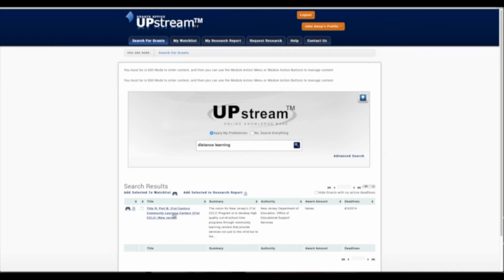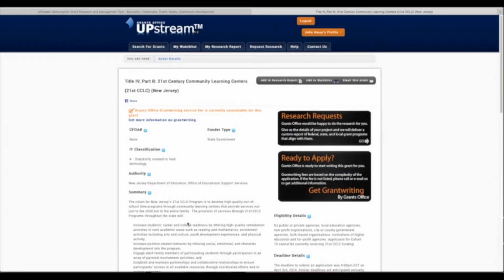From the search results page, you can select the grants you're most interested in investigating and add them either to your watch list for later review or to a research report for exporting and sharing grants information. Clicking on the title of the grant takes you to more details on the program.